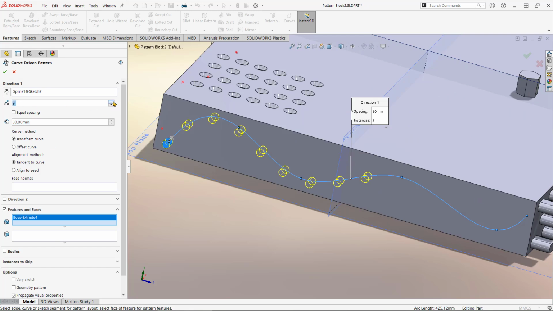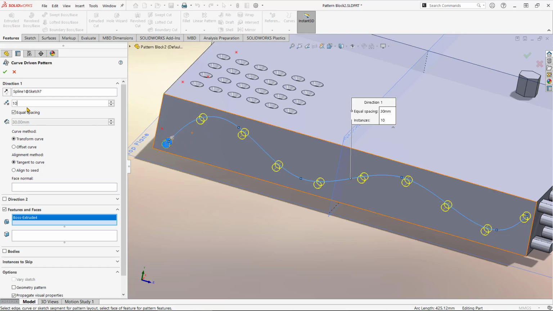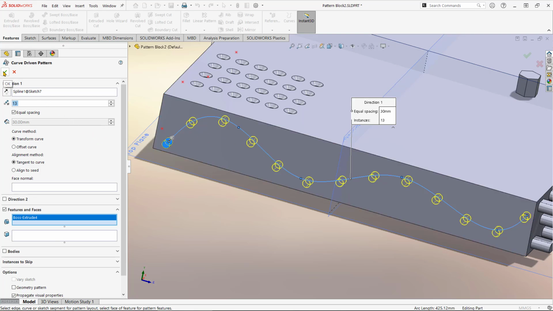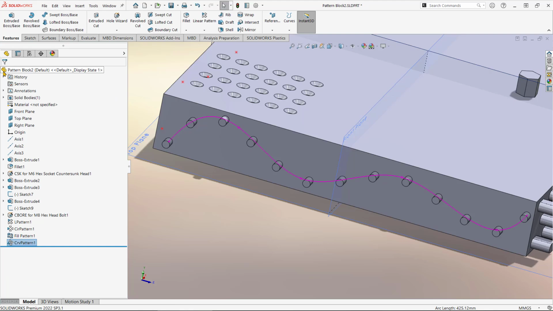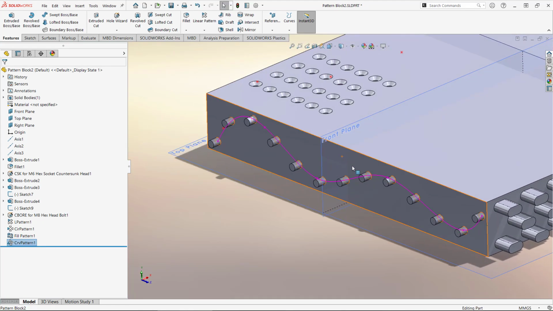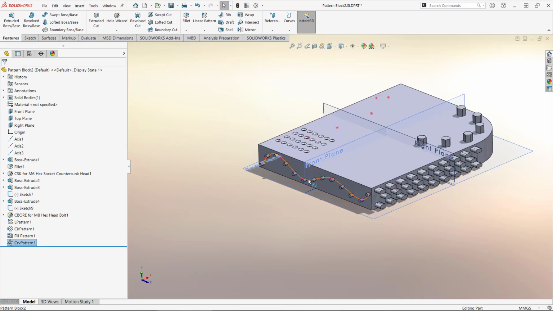I can adjust the number of instances in the same way as before, or if I select equal spacing, what that does is it removes my ability to define the distance between each pattern member. It just asks me for the total number of pattern members that I require, and it spaces them along the entire curve itself, or the entire sketch line. So similar to the circular pattern in that respect. There's two ways of actually setting up the spacing.